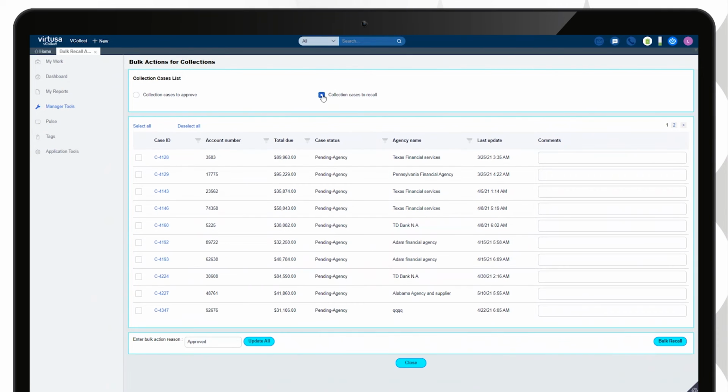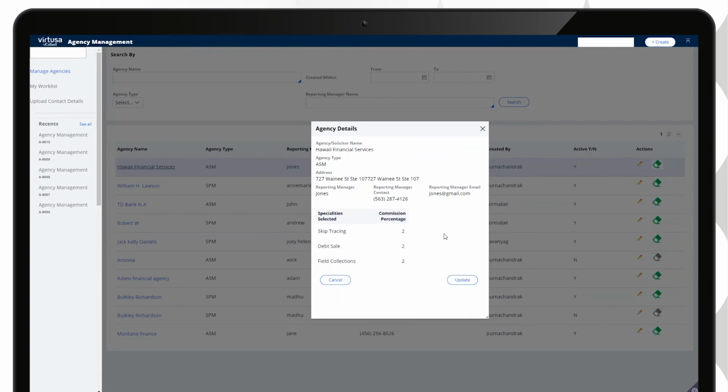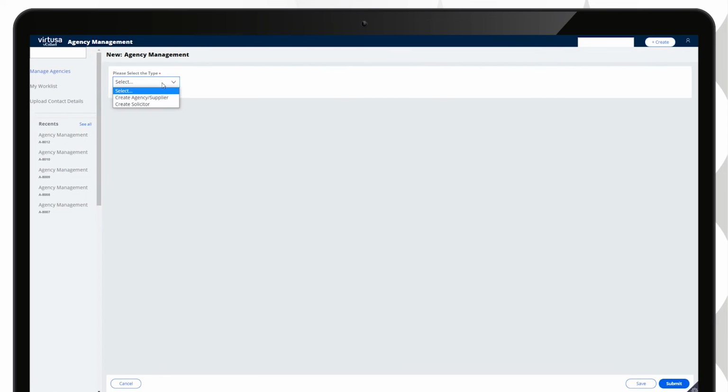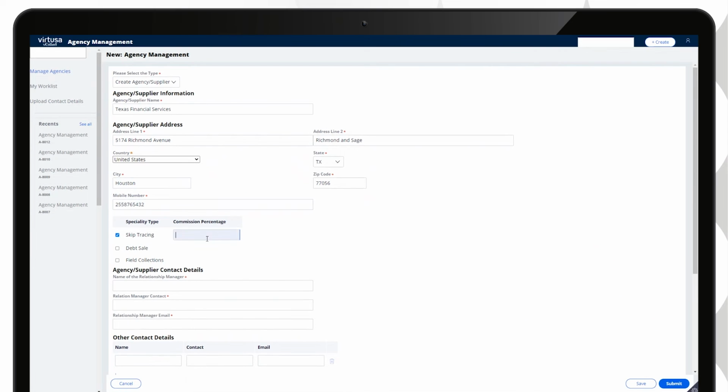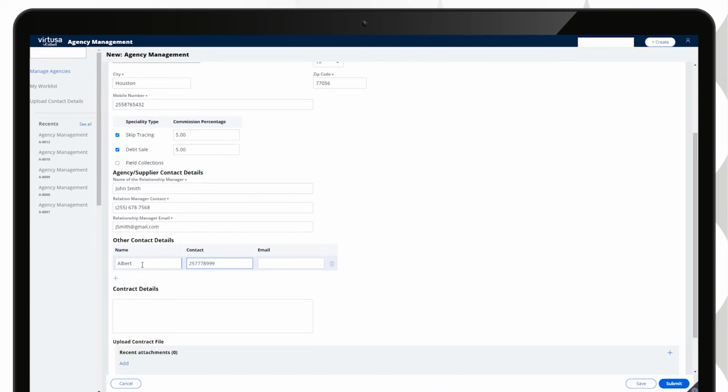Similarly, the bank manager has the option to recall the cases if he or she feels there is a pending clarification from the agent, and can multi-select cases here too, and recall the selected cases with appropriate reasons, clarifications. This is the list of agents on board with respective specialties and commission rates. On clicking Create, we can create a new agency supplier by inputting all of the fields with specialties, commission rates, and contact details.